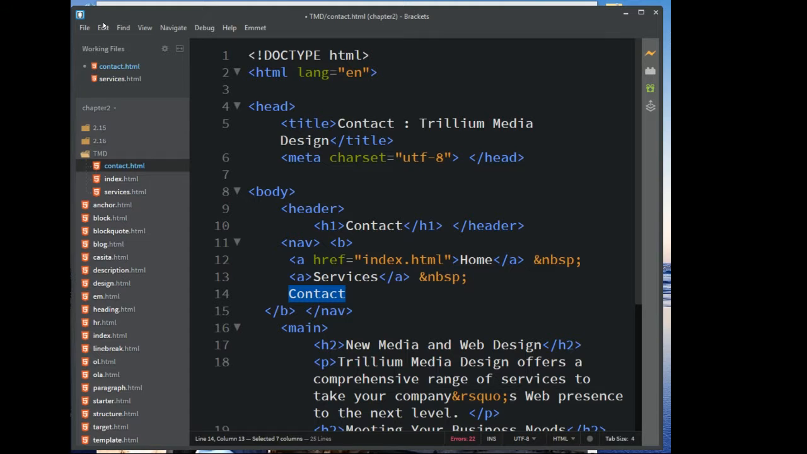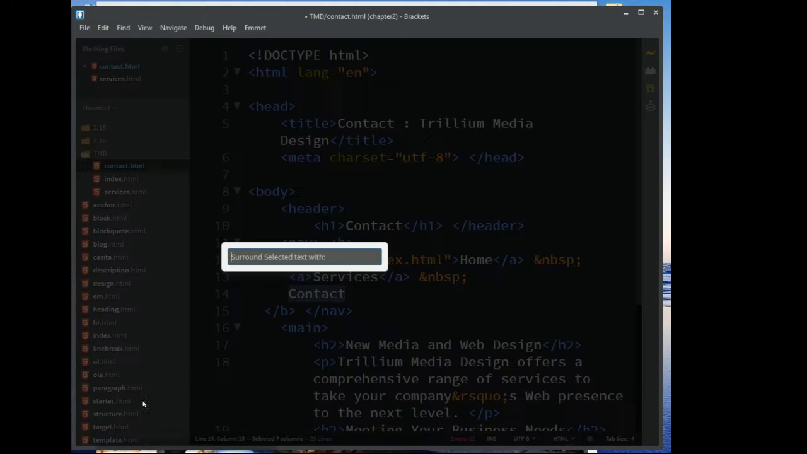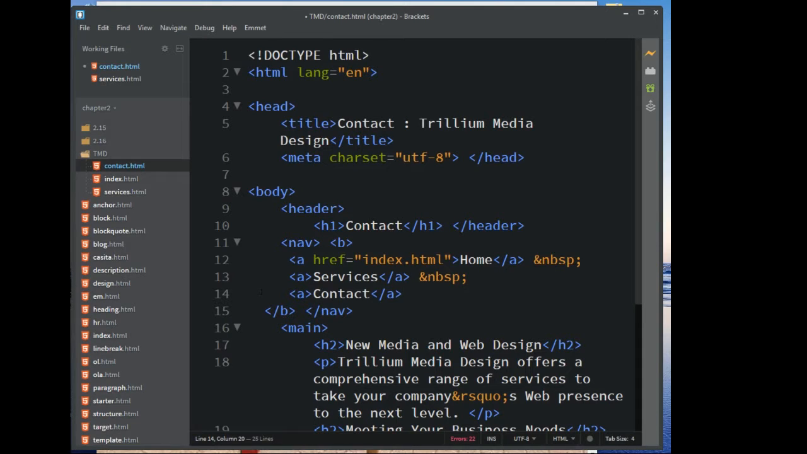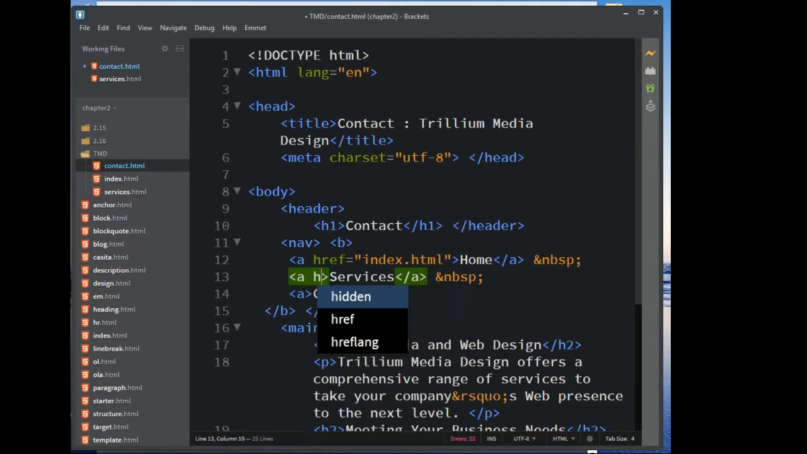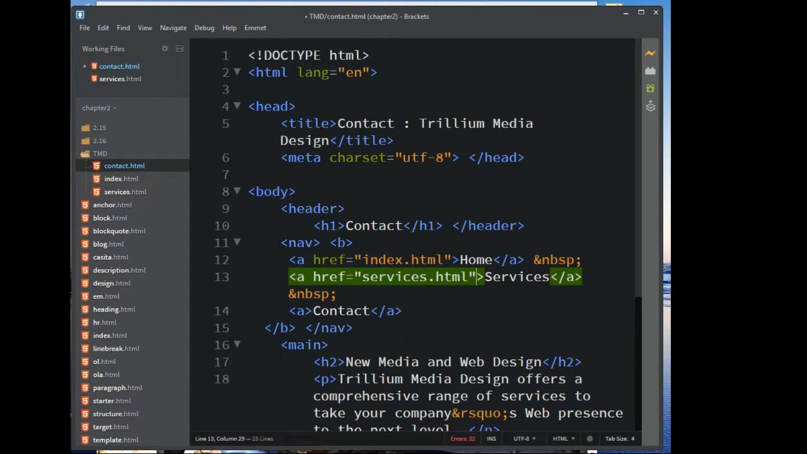So I'm going to do the edit. I'm going to highlight the word contact, and then I'm going to do edit surround and then put in the anchor tag. Now, the anchor tag won't do anything until you tell it where to go. So as soon as you type in the href, it brings up the list of pages that are in this folder. So this is the services page, so I know I can select the services page. Isn't that nice and slick? I won't even misspell it. If I misspelled services over here, at least I know it's going to be the same way here.